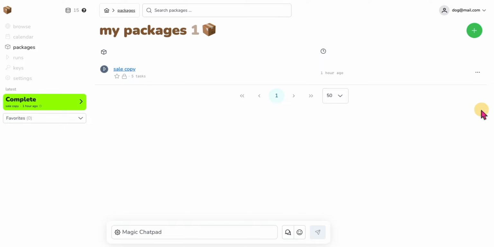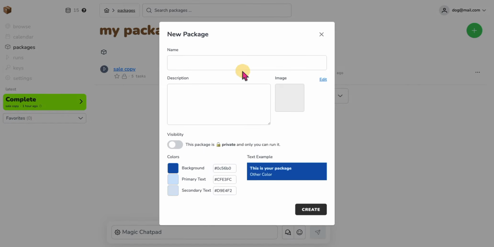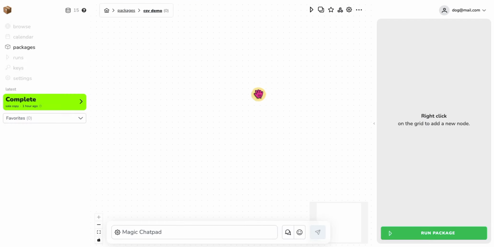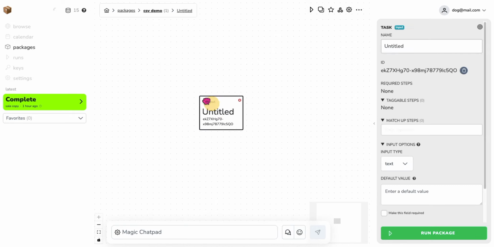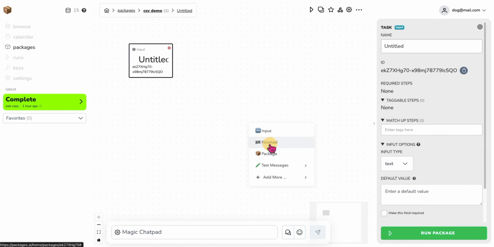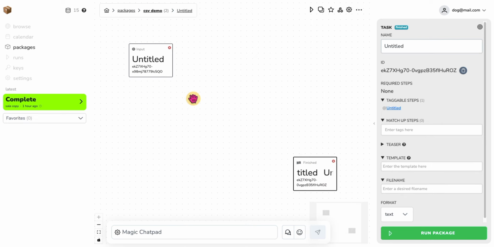Here we are in packages. We're going to create a new package. Let's call this the CSV demo. I'm going to pick a color. Now we're going to create the automation by including a few nodes.